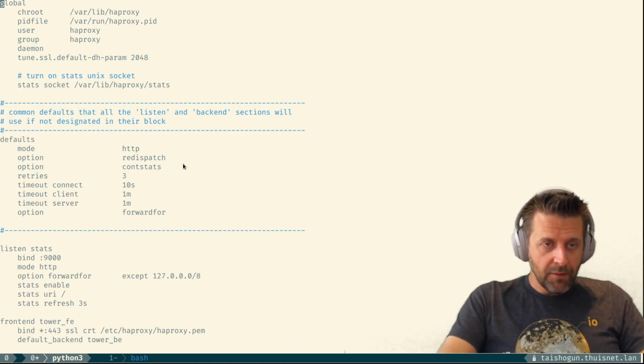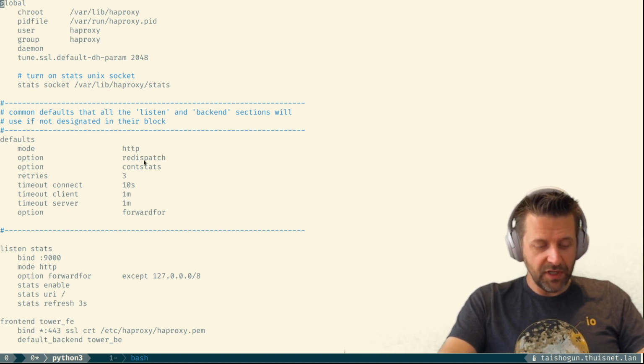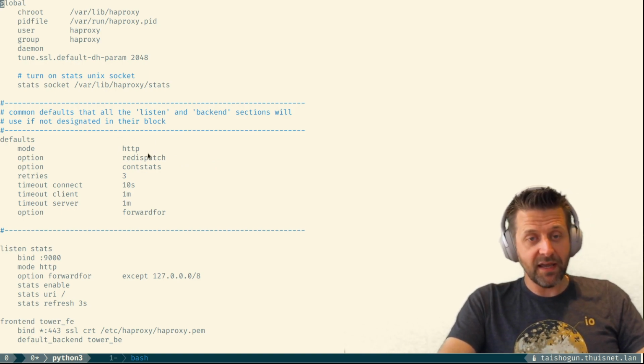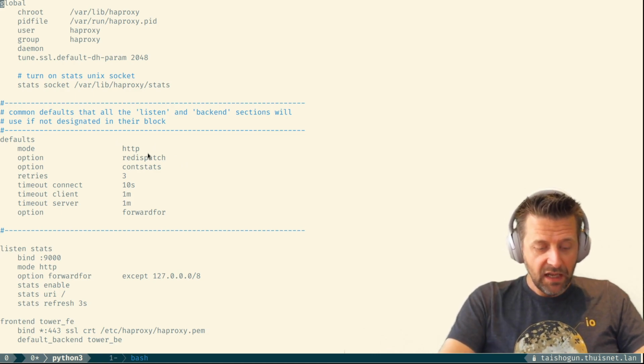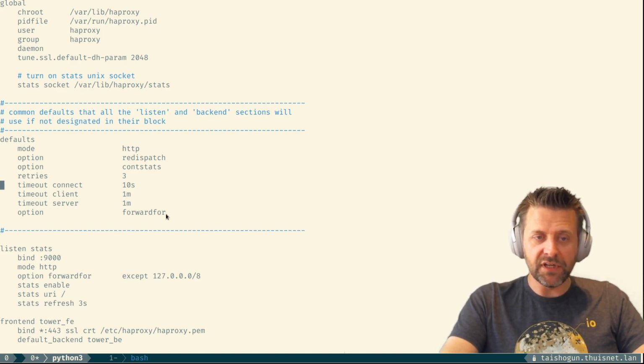I'm going to set the default mode of the load balancer to HTTP because that is what I'm using for the backend. All of the Tower servers are running on port 80, so that's easy. And I'm adding this specific option forwardfor, because that's a header we're going to need later on when we set up the proper forwarding configuration and response configuration on the Tower side.